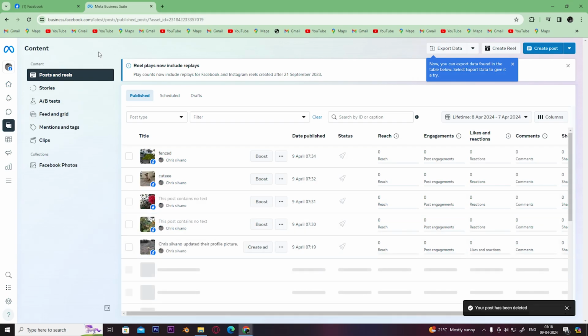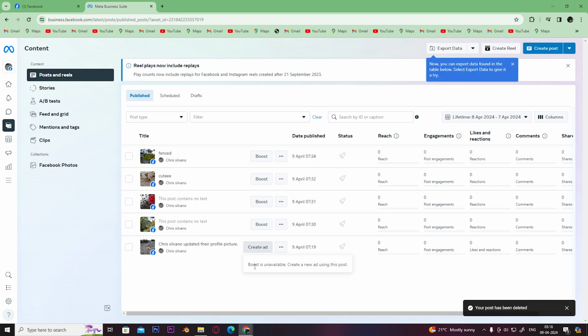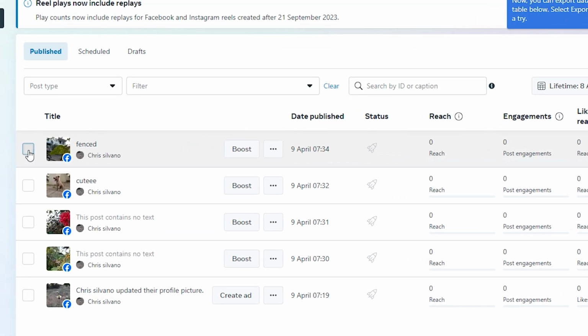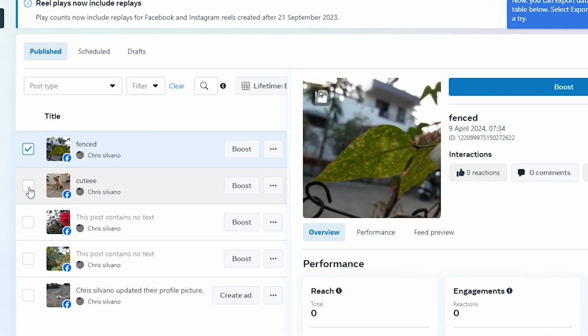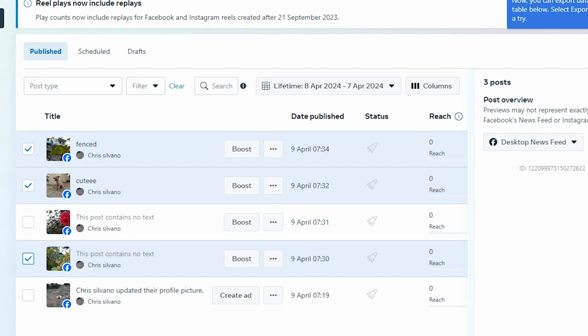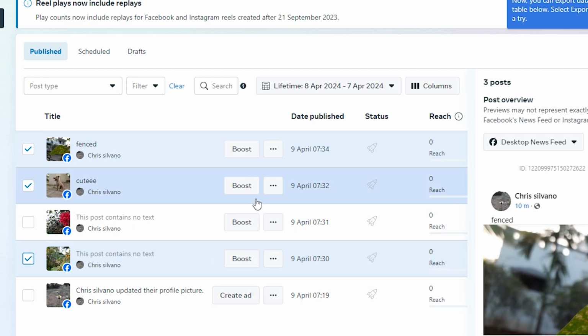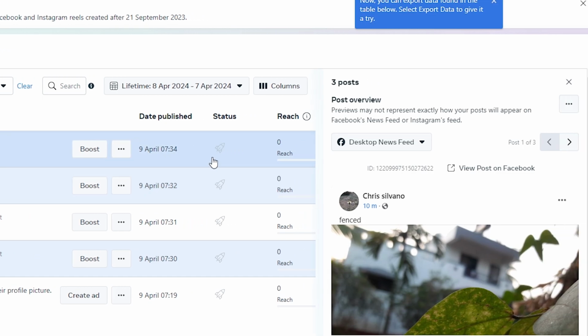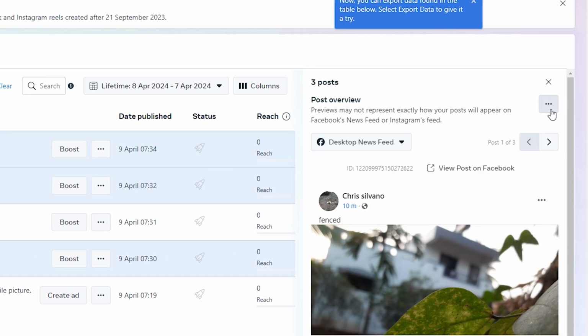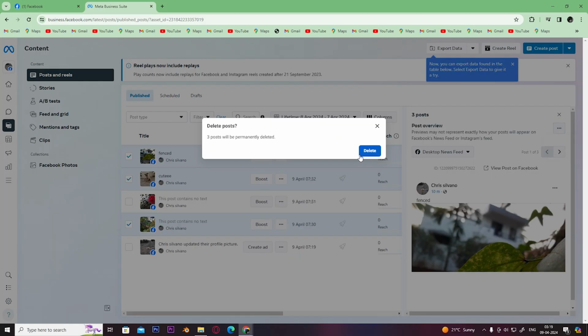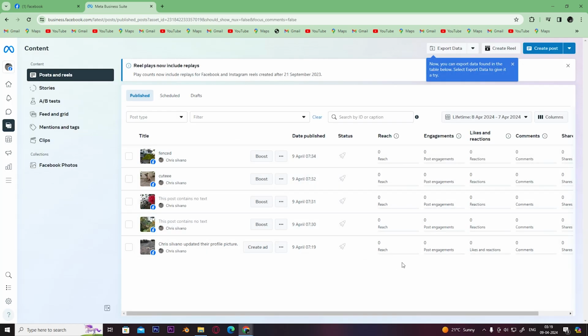Now say you want to delete multiple posts at one time. You just have to click on the box there and select all the videos and photos you want to delete. For example, I'll select these three that I want to delete. And you can see on the right hand side, we have these three dots. You have to click on it and click on delete posts. Once you click, you need to confirm the delete. And now you have selected multiple posts at once and deleted them.